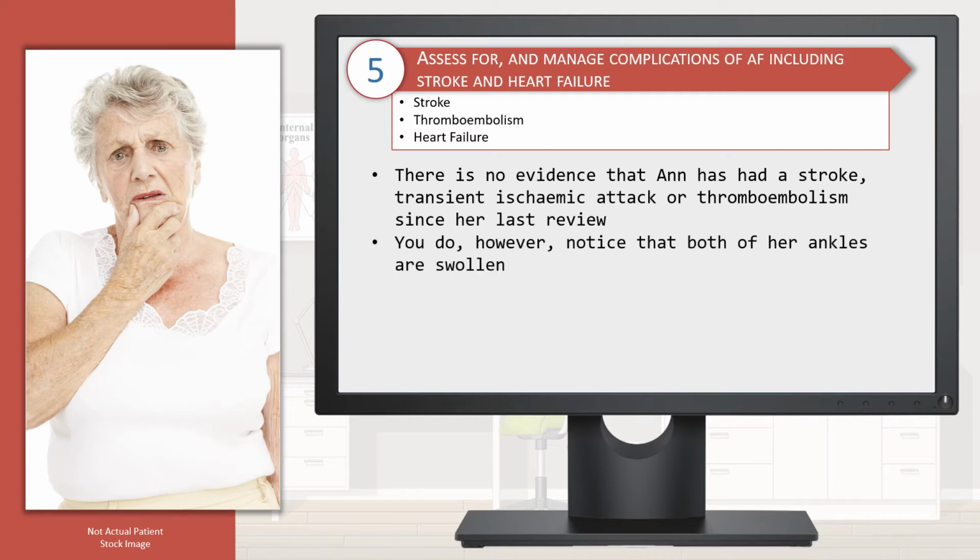However, you do notice that both of Anne's ankles are swollen. Now, this might be something and nothing, but it might be a sign that she's got heart failure. And in a way, it's not our job to say, oh, it's probably because she's on her feet all day. It might be, but it might not. Our job is to notice the irregular. And a person with AF and angina and high blood pressure presenting with swollen ankles, especially both ankles, we can't ignore that.